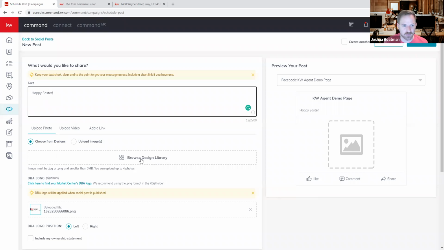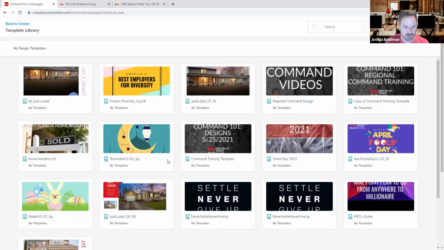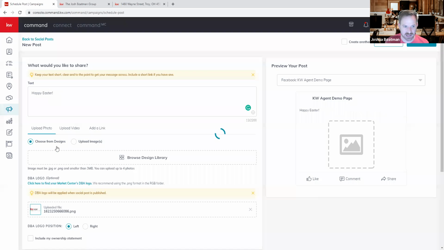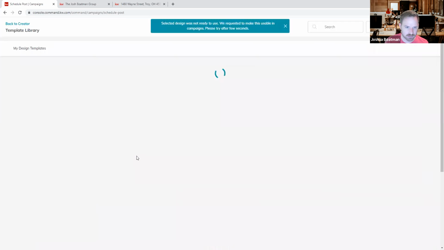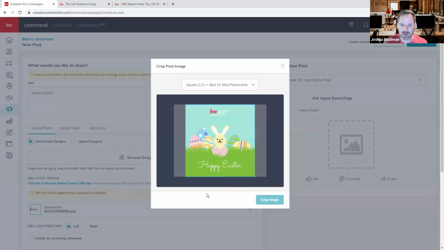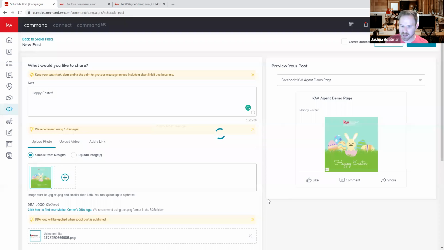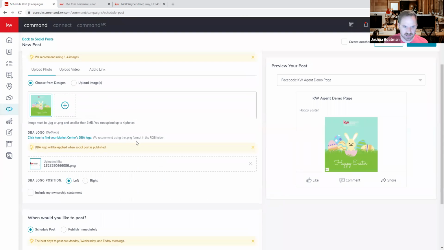We can choose a photo from designs. At one point I pulled one of the designs photos, so we can plug in this little Easter logo. One of the cool things within Command is that the KWRI marketing team is constantly designing upcoming social media graphics for each upcoming holiday that you can easily find within designs. We talk about it a little in our designs class if we have time. But here you can easily select it.